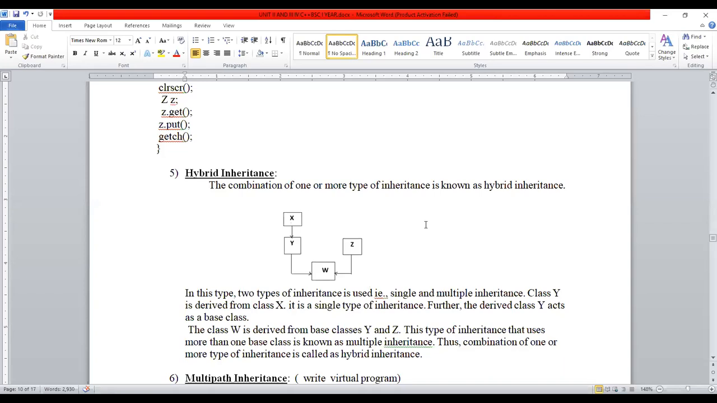One plant will be there, and we will attach another plant to its branch. Then we surround it with tape, and we call it a hybrid plant. Similarly, here hybrid means a combination of two. What two combinations do we have? Just now we have learned multi-level as well as single inheritance. Both multi-level and single inheritance together are called hybrid inheritance.